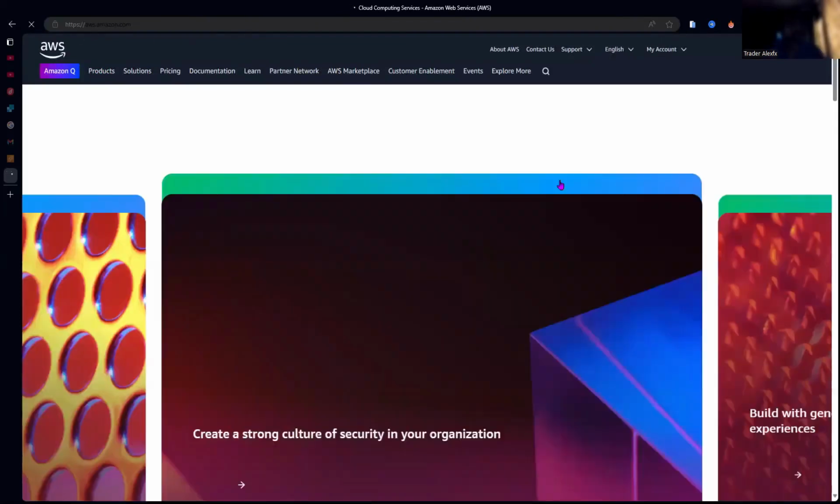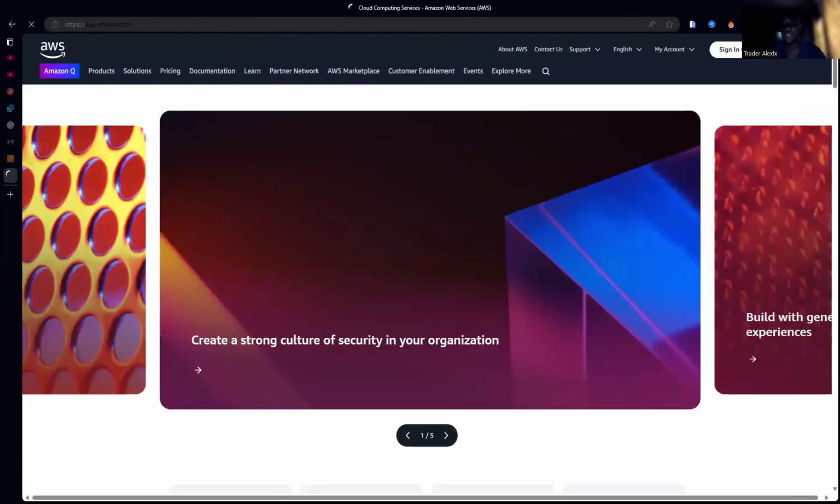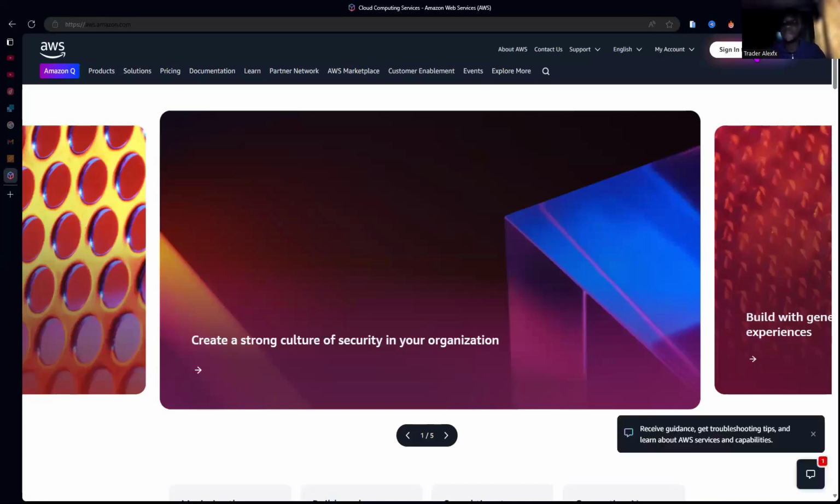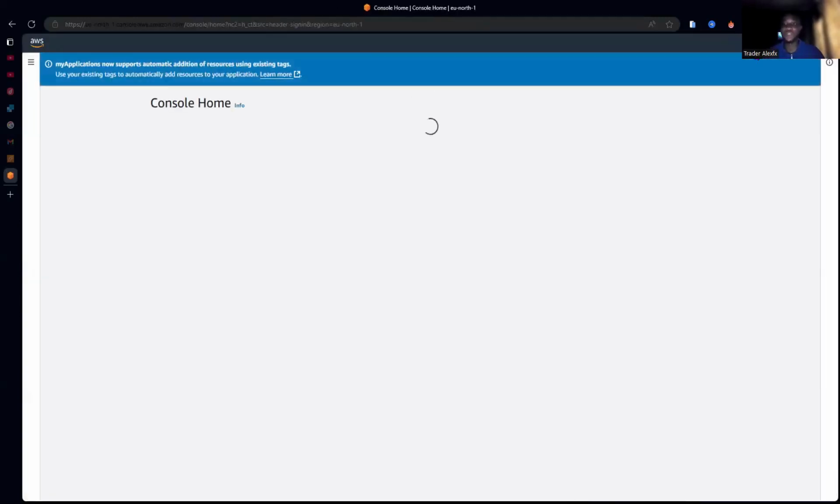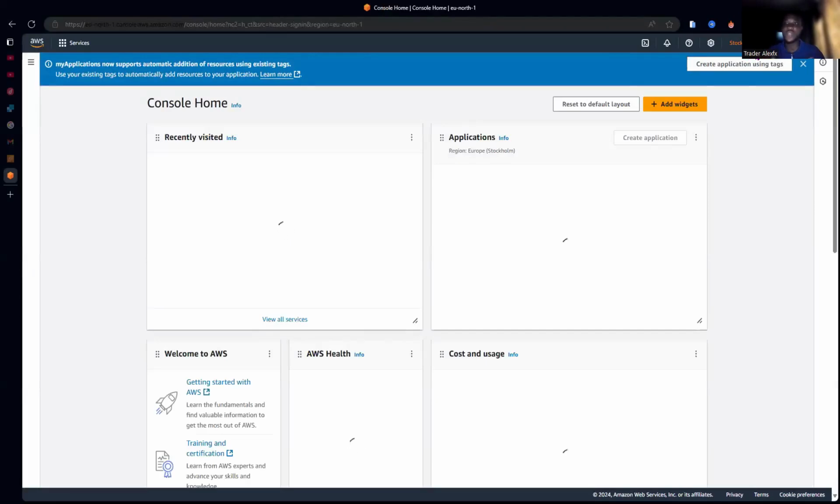So now, what we want to do is sign in. If you have an account before, you sign into the console, but if you don't have an account, what you want to do now is create a console account. When you click on sign up for the console account, you do the normal registration, and the details they'll be asking you will be easy details like your personal information.